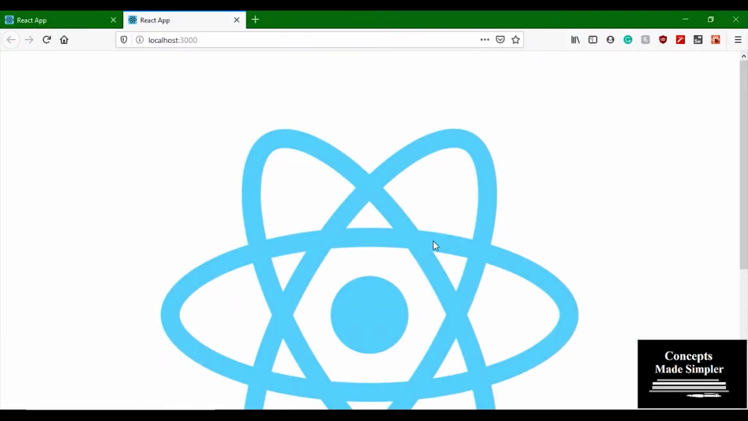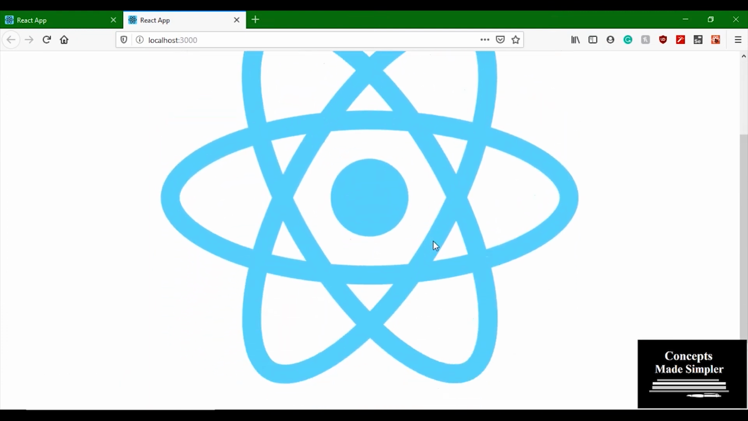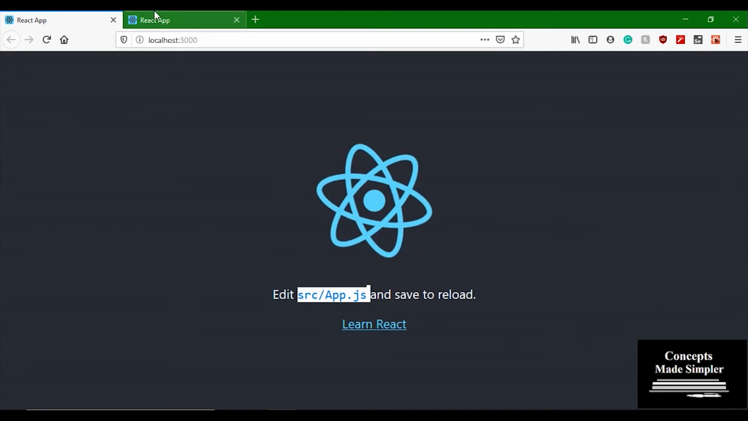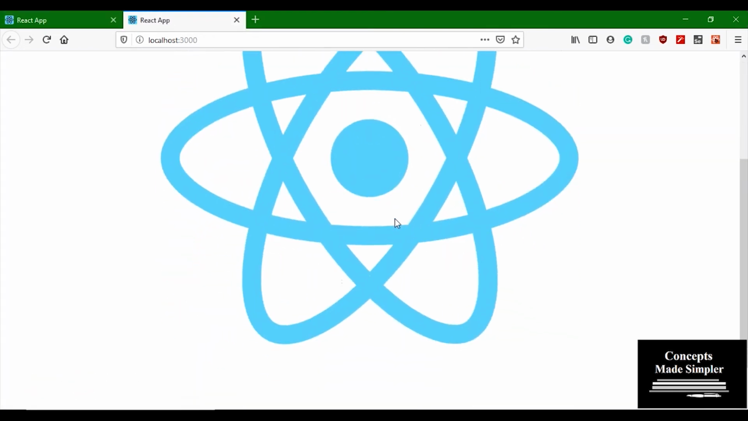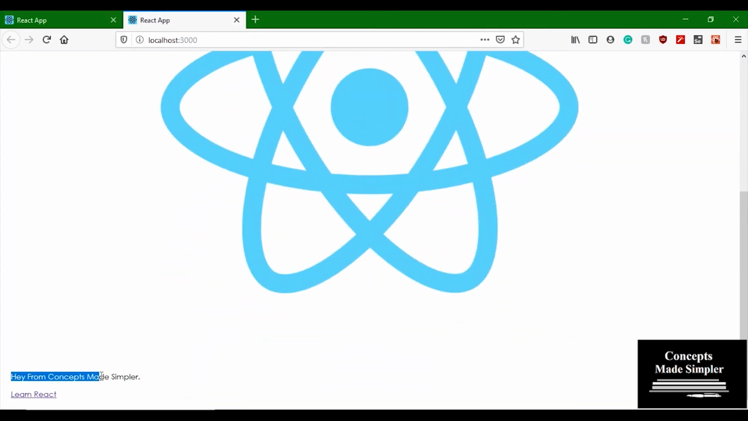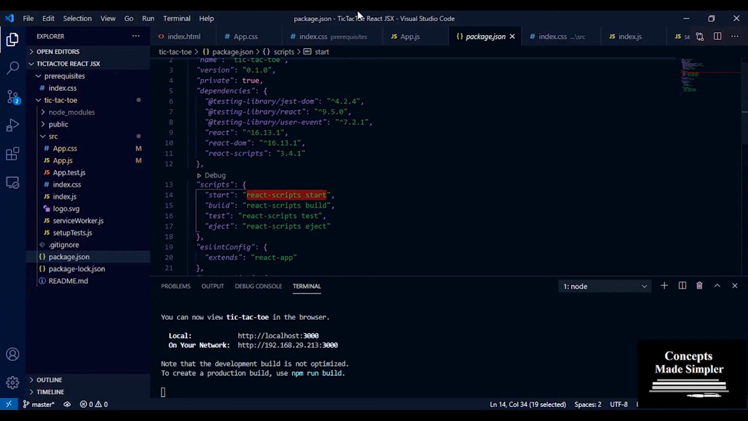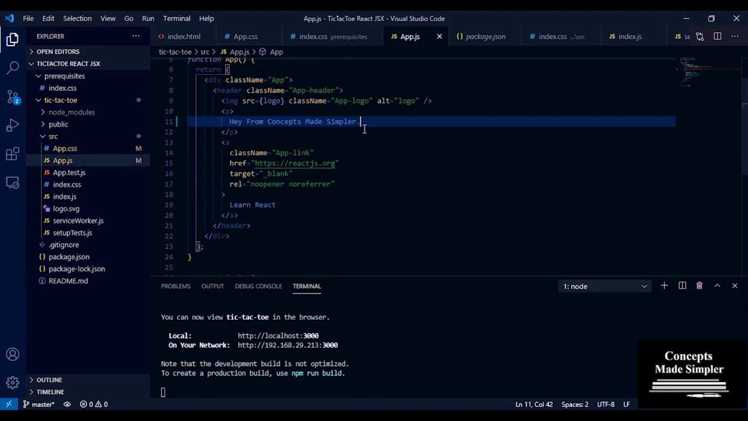You can see the information here. You can see that I had removed everything from the app.css. Earlier it used to look like this, but now it's looking like this because all the CSS is gone. And you can see here it's written "Hey from Concepts Made Simpler." Now if I make any changes here, say, "Hi there."